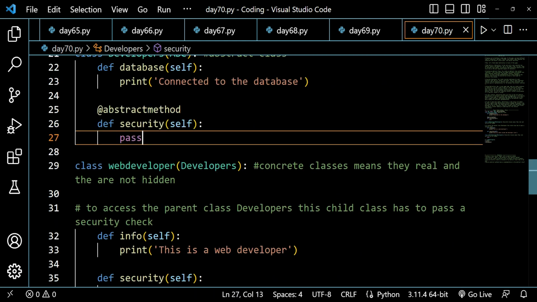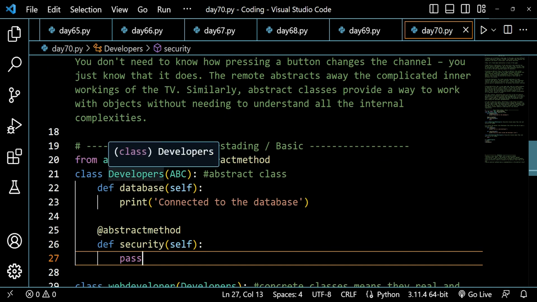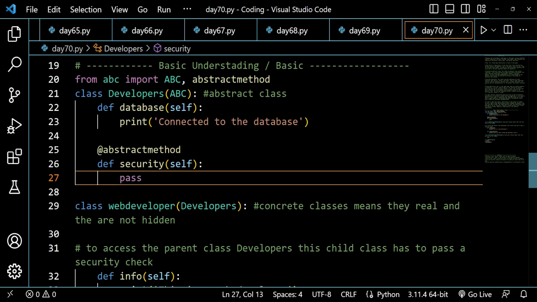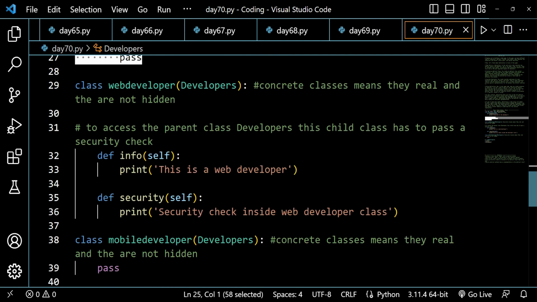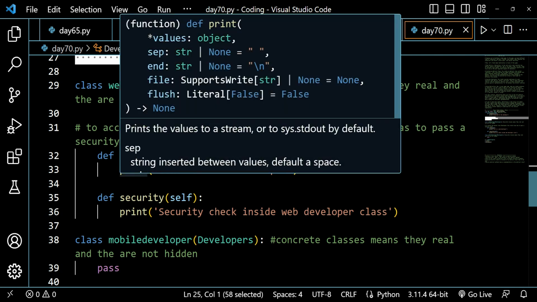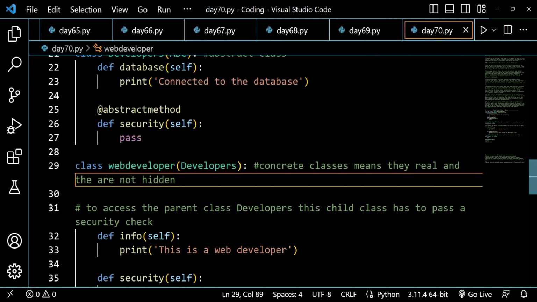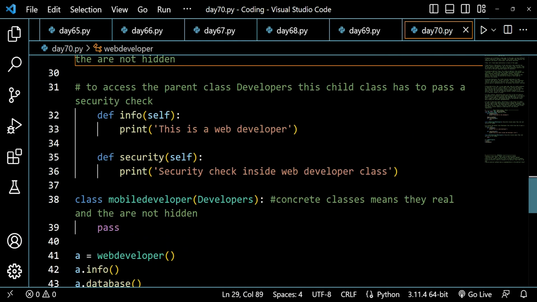Now if I create a child class here called web developer and I want to create a security check, I will create an abstract method in our parent class. This means that I have to pass through a security check. If I want to pass through it, I have to create a security method inside our web developer class as well.